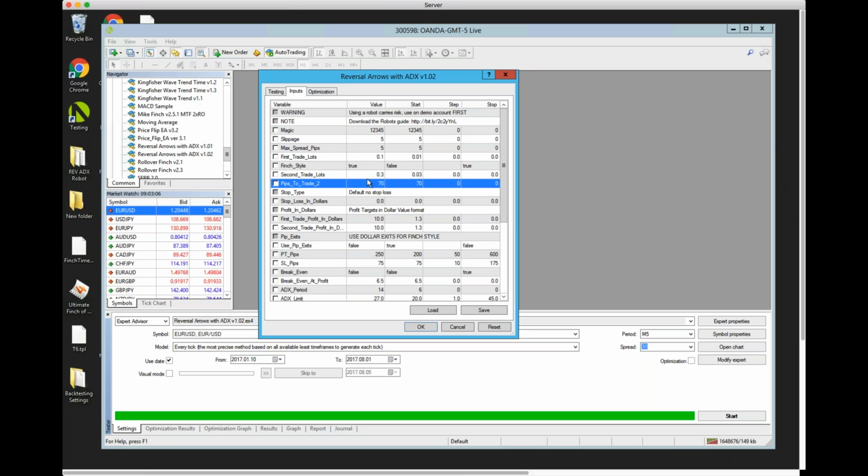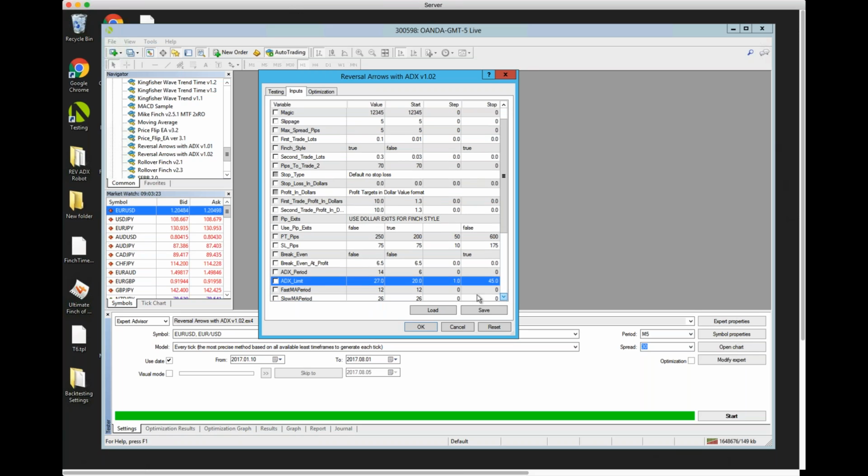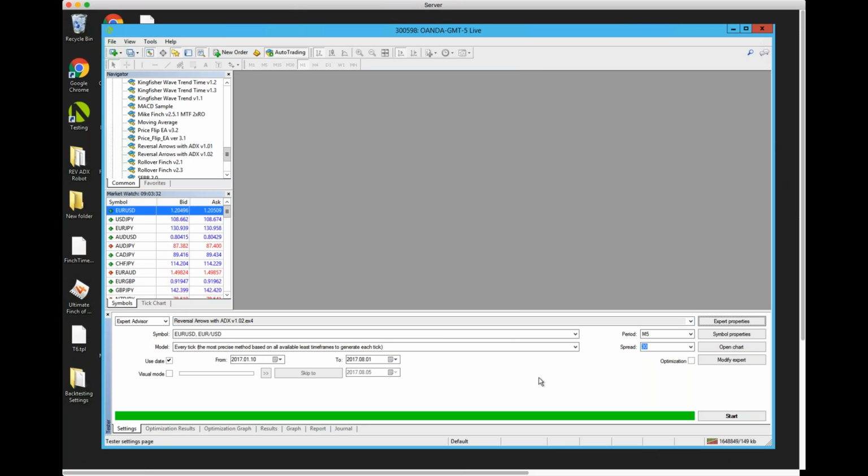So we're losing 70 pips, and then another signal, another reversal arrow occurs, and the ADX is in the right spot. Our profit target is going to be $10, and it's going to be $10 if we have a first trade or if we have a second trade. Doesn't matter. It's always going to be 10. And our ADX settings are going to be 14 and 27. I don't know why I have those set to those levels, and we're going to need to do some backtesting to make sure that those levels are good.